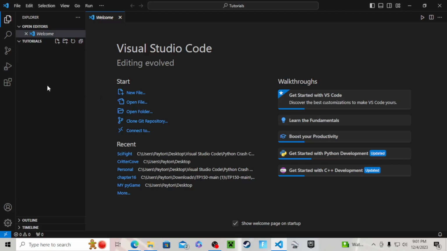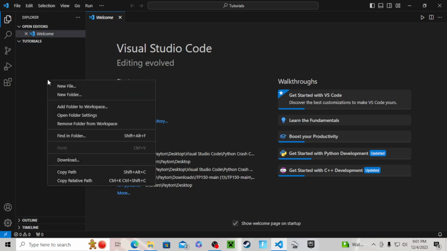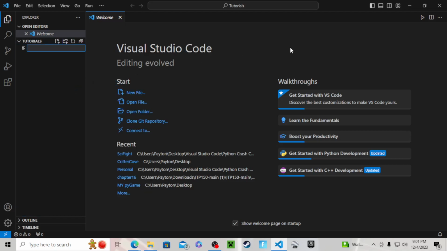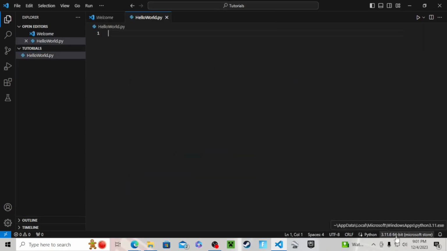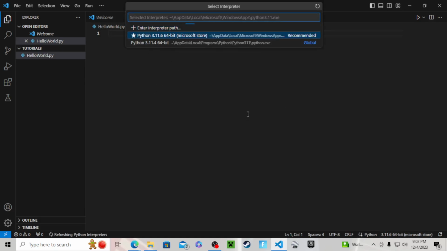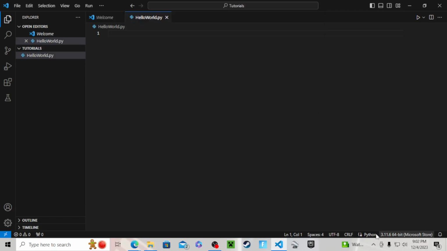But first thing you're going to do is right click, new file. You're going to call it hello world.py. And you want to set up an interpreter. So that Python you downloaded, it's going to be this one, but it might go to this one. It's recommended to use this one because it actually works well, in my opinion, and it's the latest one as well. So you're going to choose that interpreter.